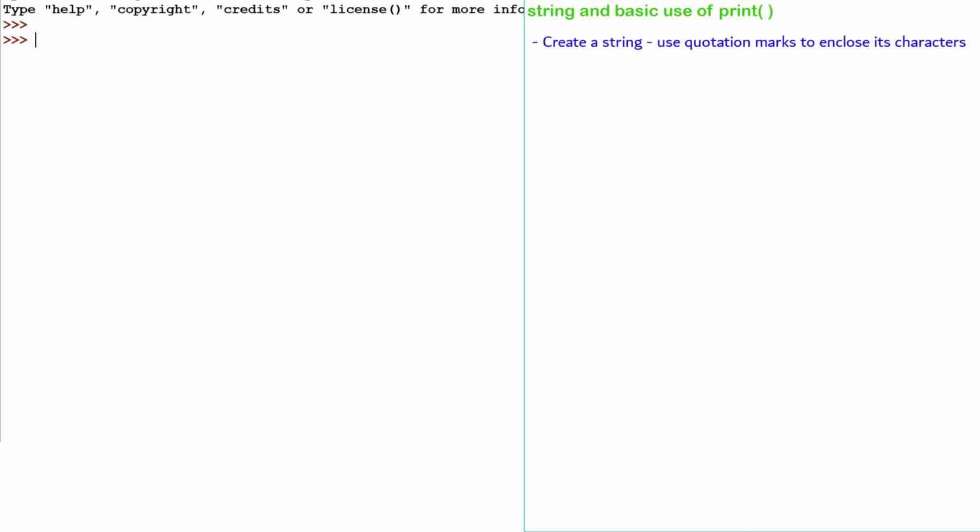A string is made up of characters. To create a string in Python, enclose the characters with quotation marks. We can use three types of quotes to create a string: single quotes, double quotes, and triple quotes.